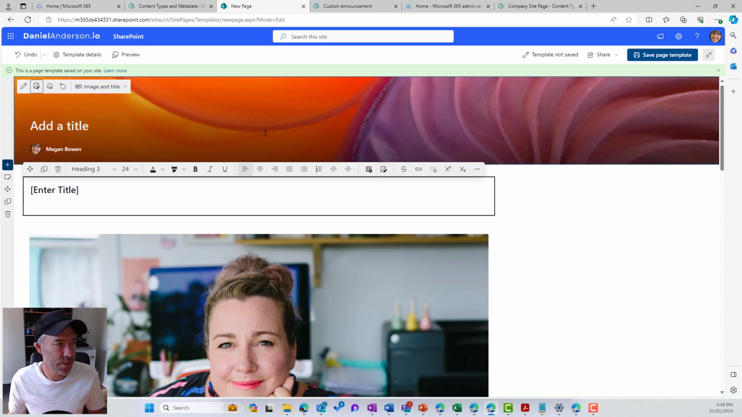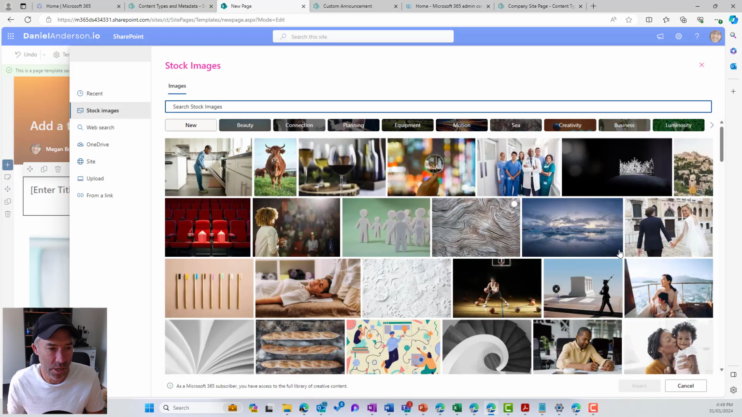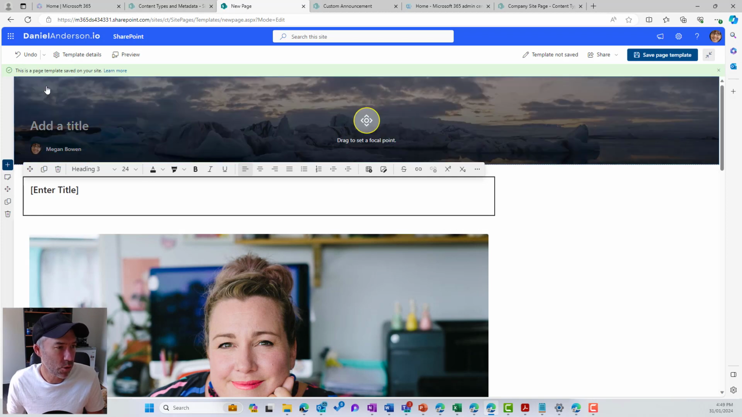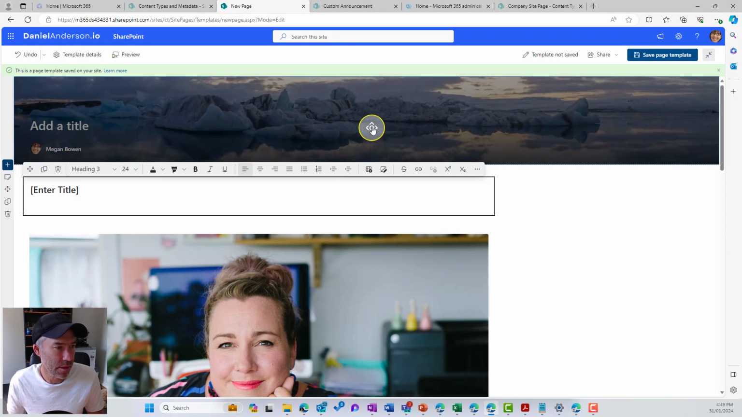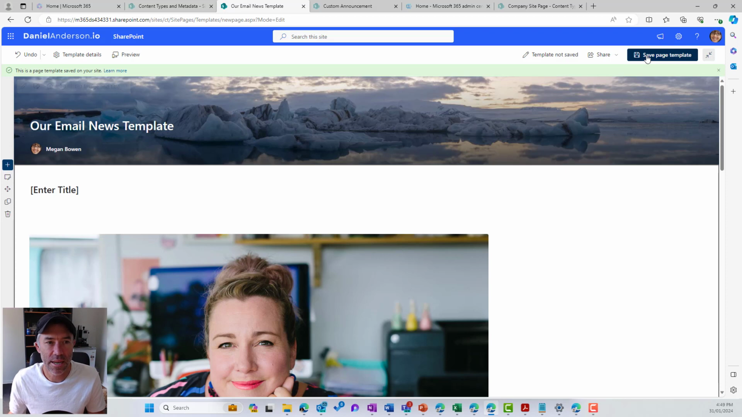Let's just choose a different image here as well. So we'll go to stock images and we'll just pick one from our library. We'll just pick these clouds. We'll change the focal point a little bit. There we go. And we'll give this a title. We'll go our news template. We might even do our email news template. All right, so we'll save this page template.